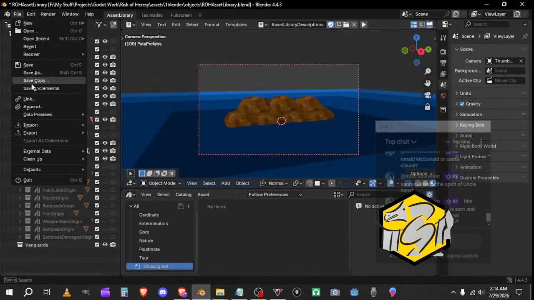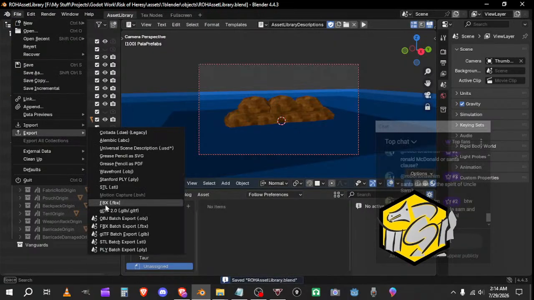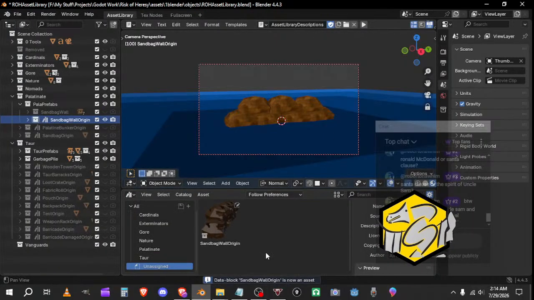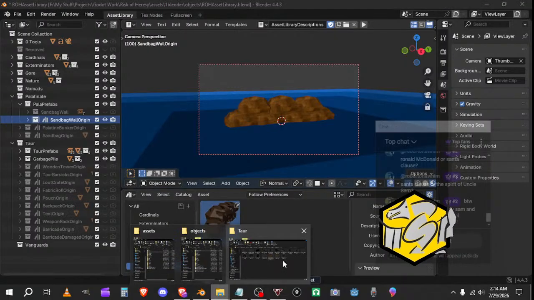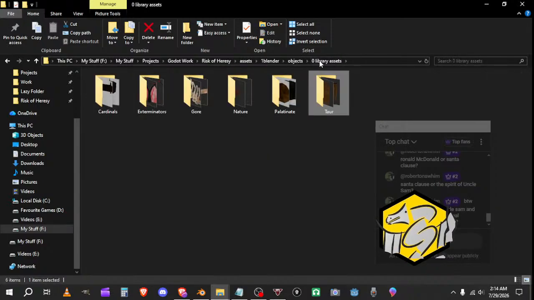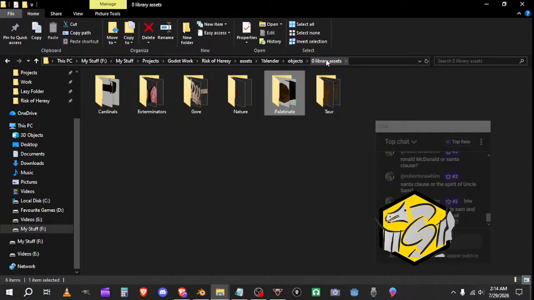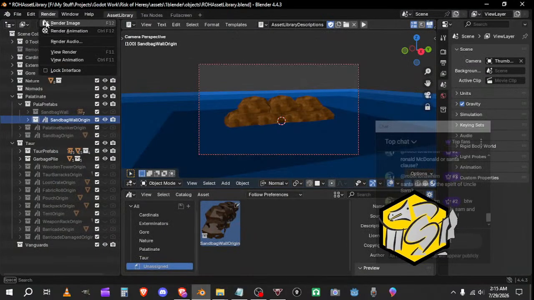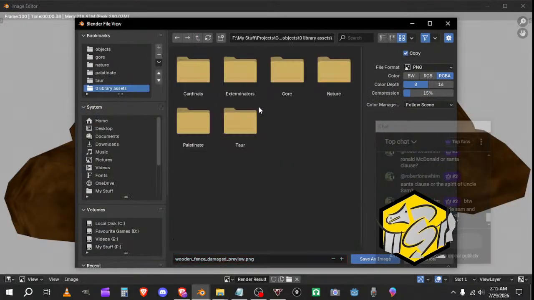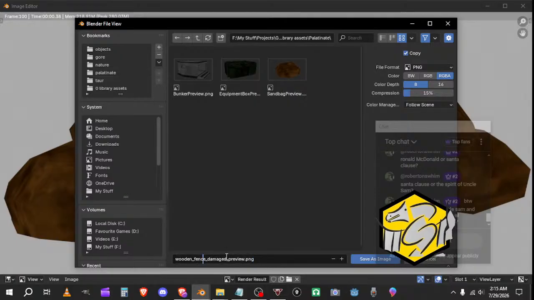Shark repellent. Wait, I don't export this one. This one just gets marked as an asset, and then we're gonna open up our image. Which did I put it in here? Ah, I didn't save it. Save it. Yeah, bag wall preview.